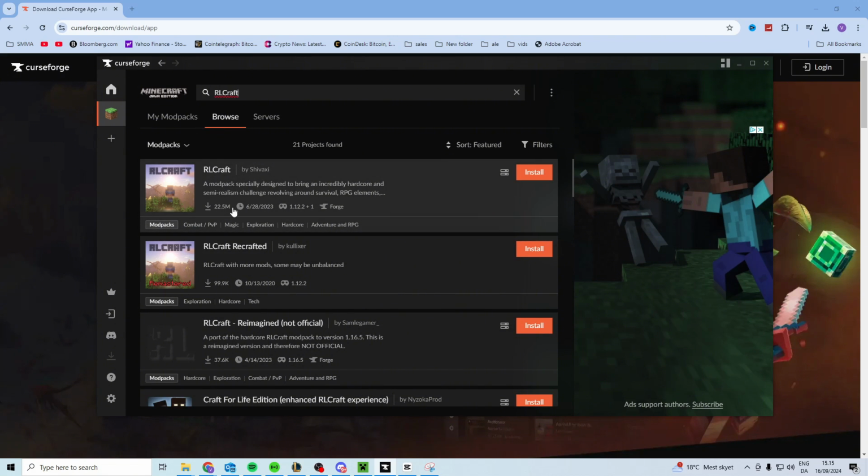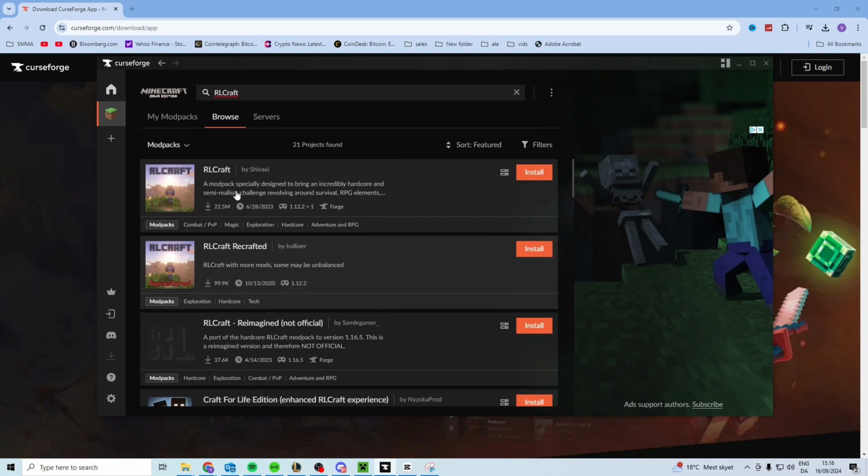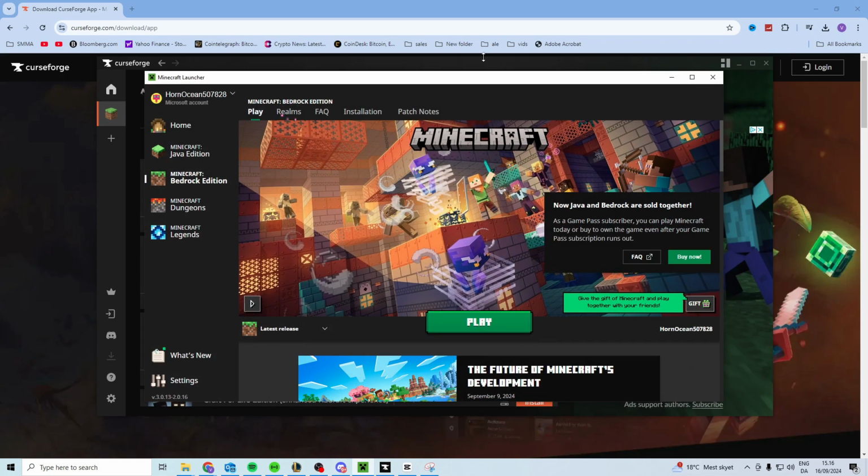Now, usually you would just install the one with the most downloads right here, 22 million, because all of these are just extra stuff. So just choose this one, press install, and once it's done installing, you can press play, and it's gonna open up your Minecraft launcher. It's gonna change this down here to an RLCraft version, and simply just press play.